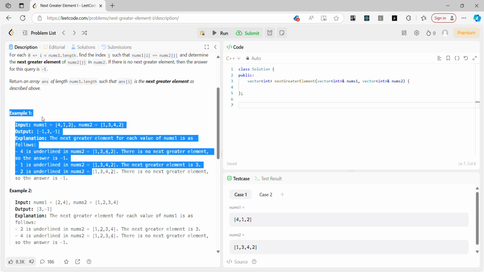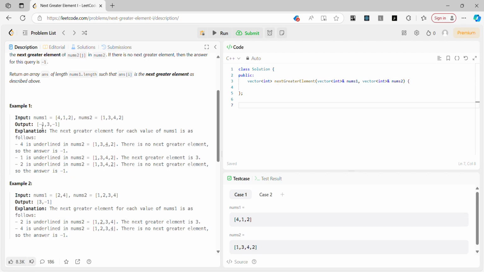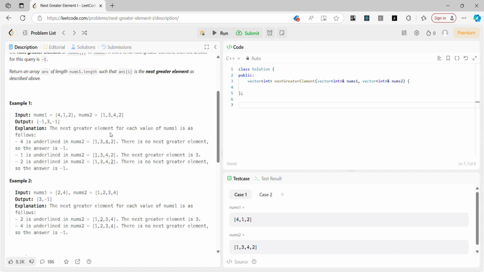Suppose the input is nums1 = [4,1,2], nums2 = [1,3,4,2]. The next greater element for each value of nums1 is as follows. Suppose 4. 4 is underlined in nums2 [1,3,4,2]. There is no next greater element, so our answer is -1. For 4,1,2, we check 4 from 1, 4 from 3, 4 from 4. After 4 there is no greater element, that's why we print -1.